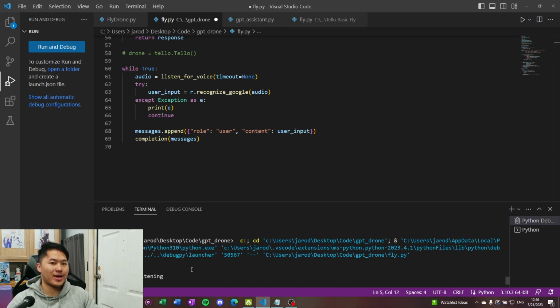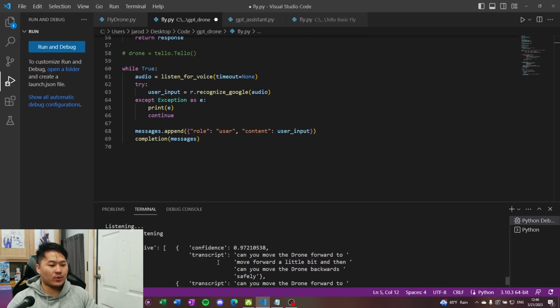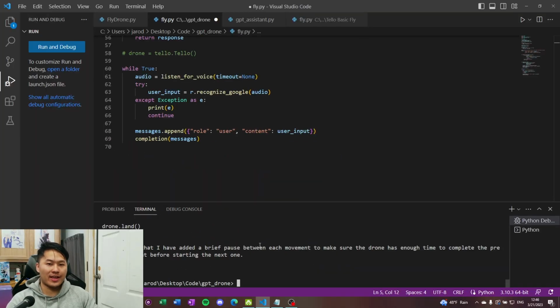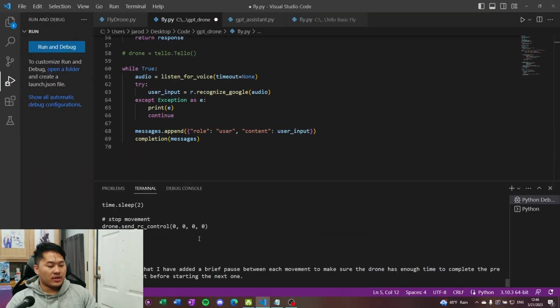So when I was giving it the command move drone forward, it was just moving the drone forward. Now if I'm asking it a question, can you move the drone forward a little bit and then move a little bit backwards safely, it's actually interpreting that as code. Interesting. I'm going to play around with it a little bit more and see how that goes, but I'm going to show you how I'm going to create a regex filter for it.